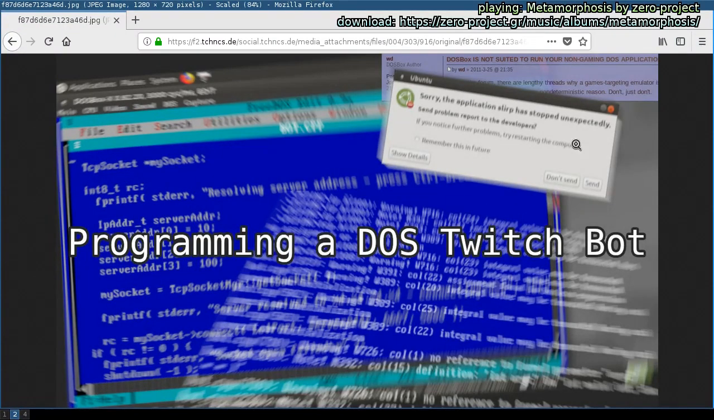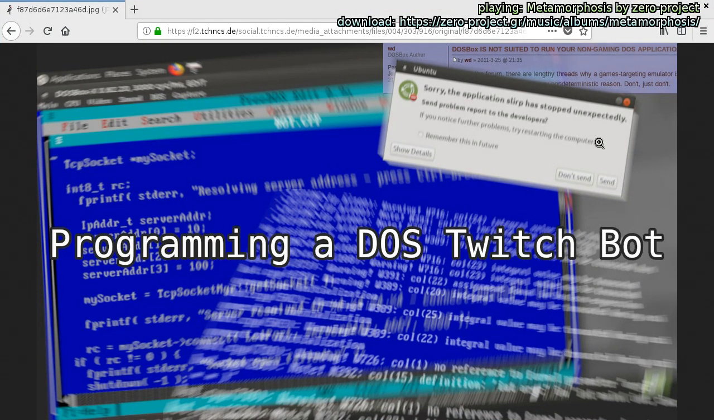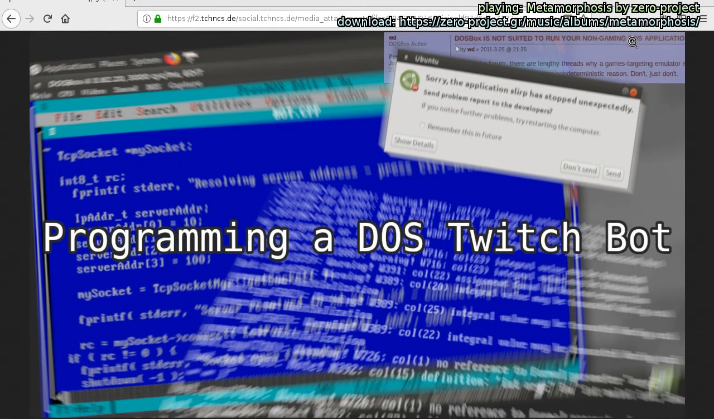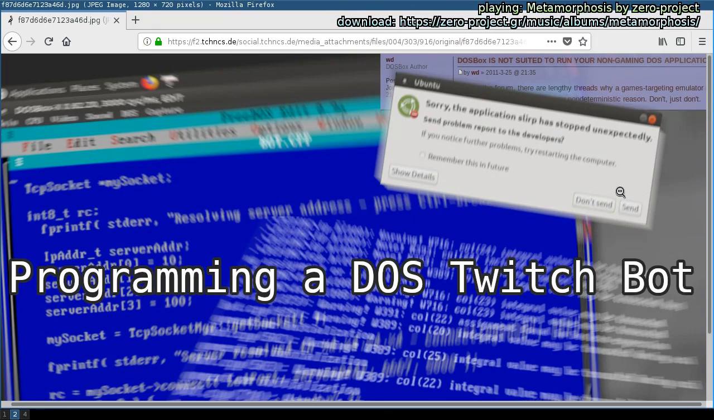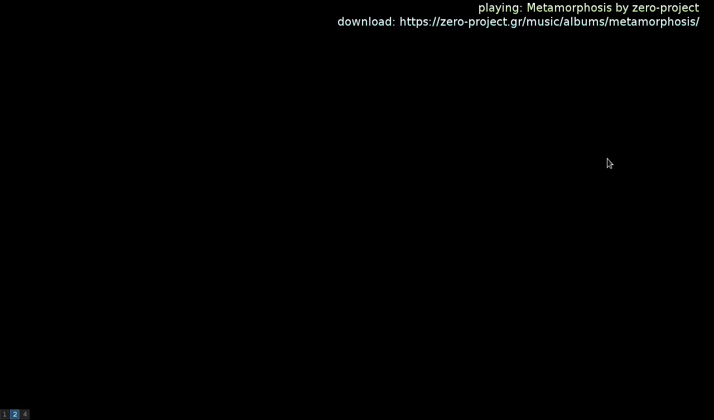Did any of you see this? Is this a mistake? The best thing about this image is that it has everything. It's got slurp crashing, it's got compiler errors, and it's got the DOSBox is not suited to run your non-gaming DOS applications at the top. All the problems that I've hit.